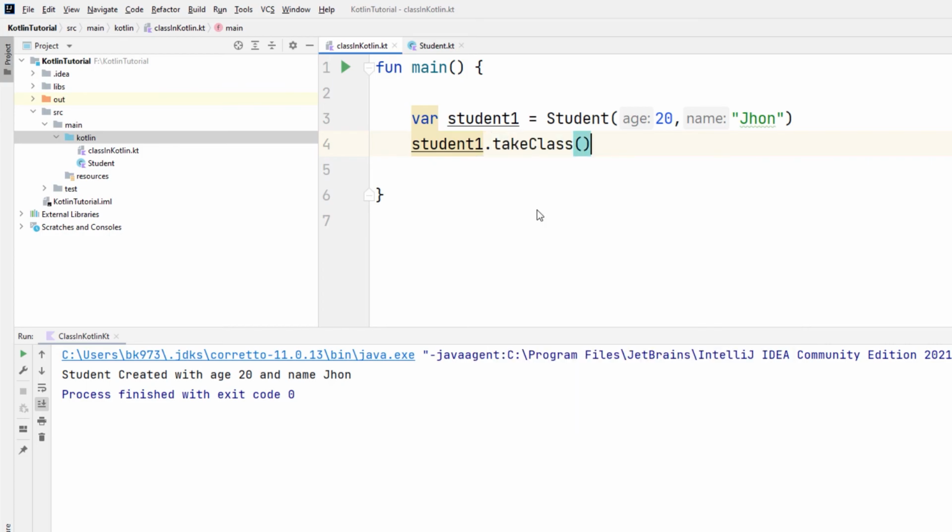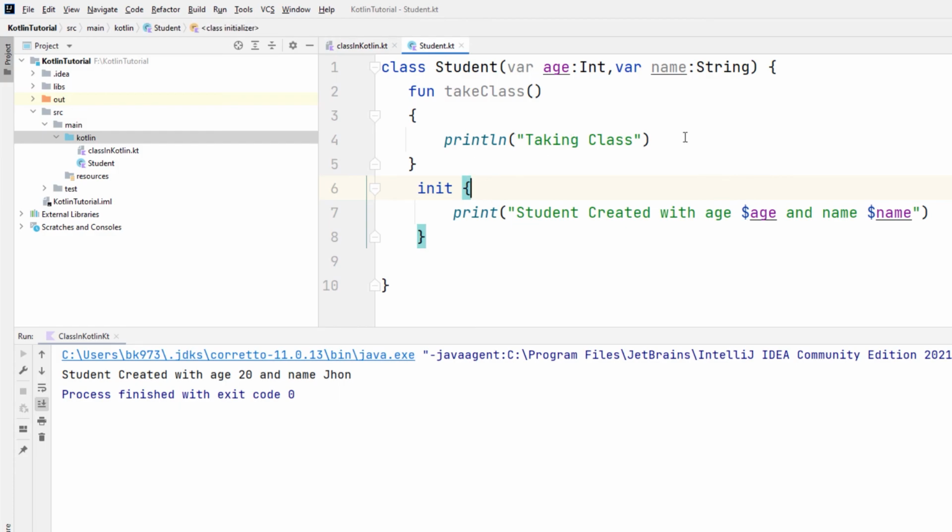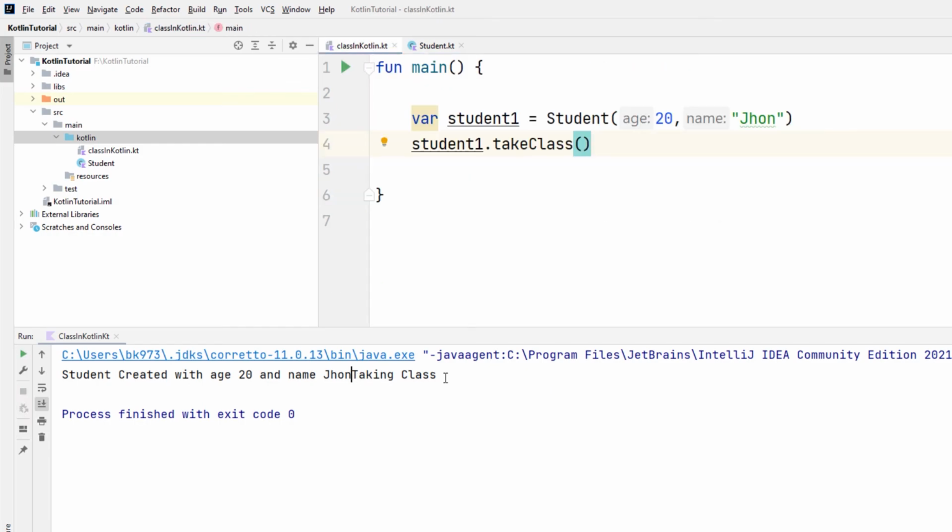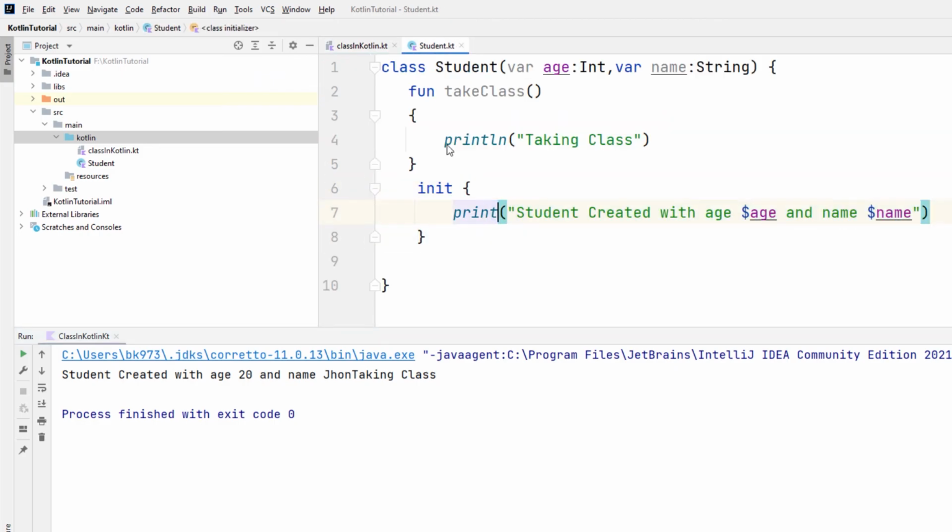We can just do student1 dot take class, and if we run now, first the init block will print "student created with age 20 and name John", then the take class function. And what is the take class function doing here? It will just print "taking class". As you can see here, taking class is also printed. I wrote print, not println, so it is not going into a new line. So this is the difference between print and println. Println means new line, ln means new line.